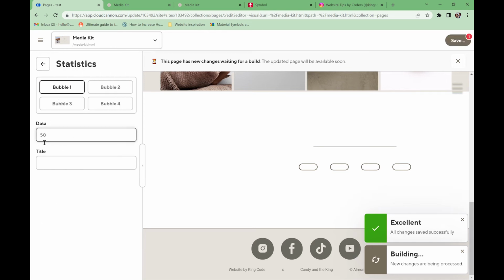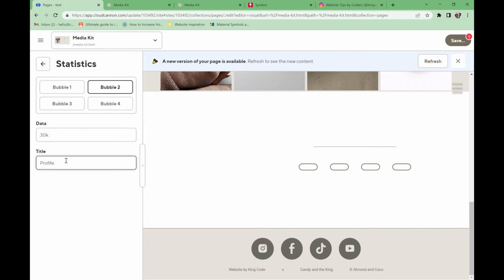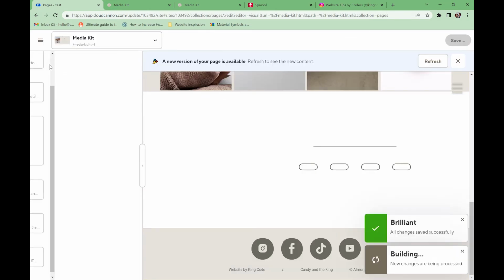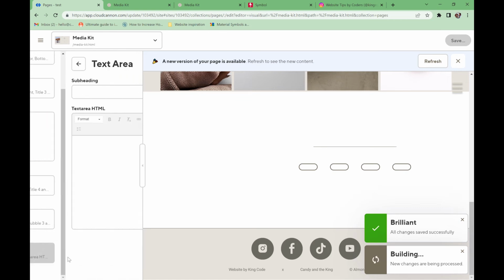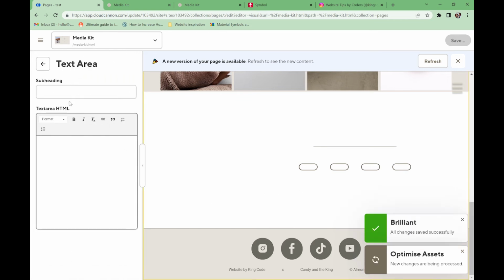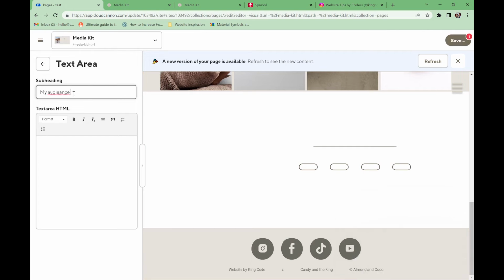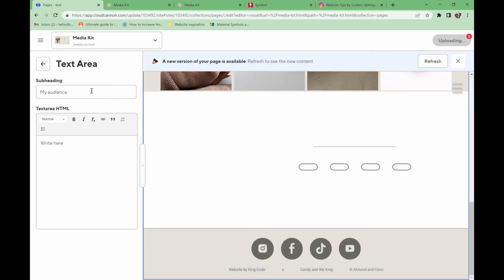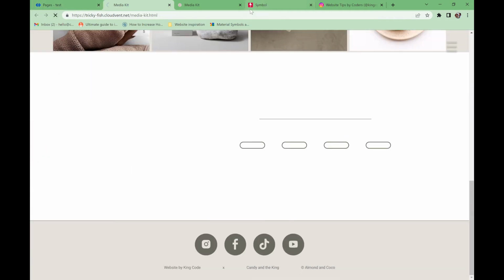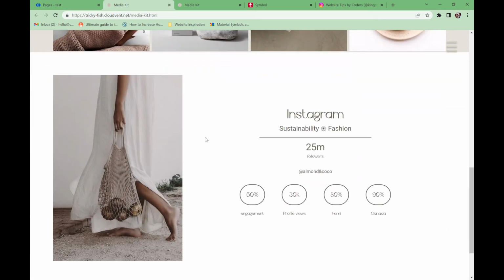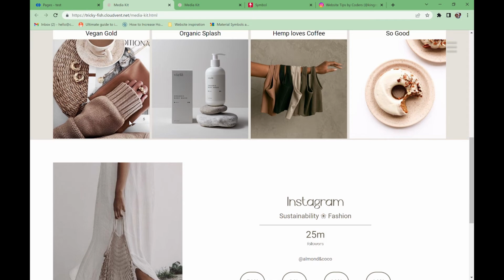Statistics, bubble 1 data, quickly fill this in. I've already shown you how to do that. And then we've got the text area. Okay, that's over here. My audience or whatever you wanted to say right here. Save. Cool. And let's hit refresh. There you go. Now all of your content is exactly how it should be.